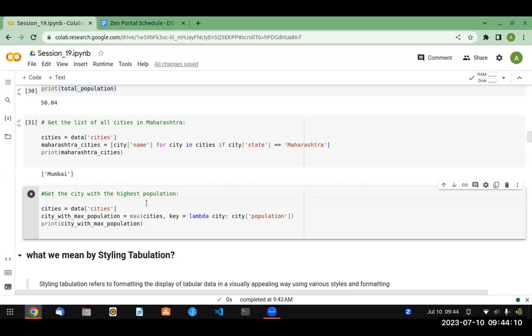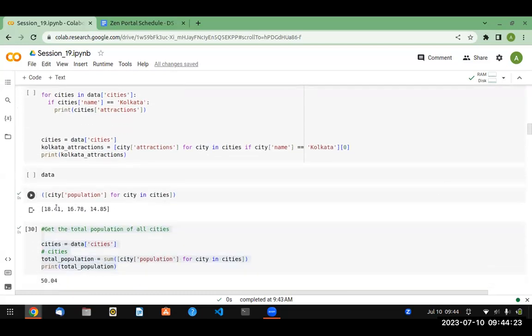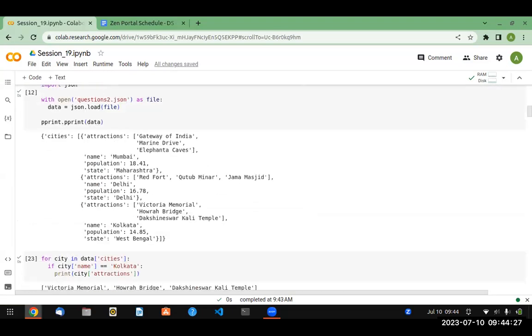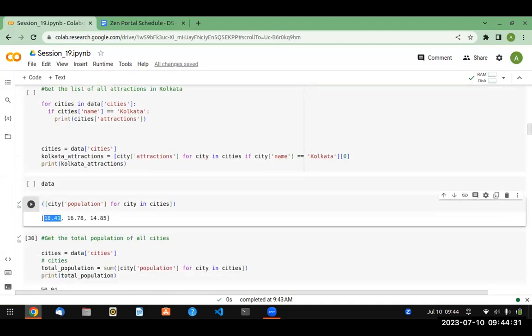First, understand the requirement here. What I require here, I want to populate the city which is having maximum population. That means, from your data, 18.41, right? 18.41 is from which city?